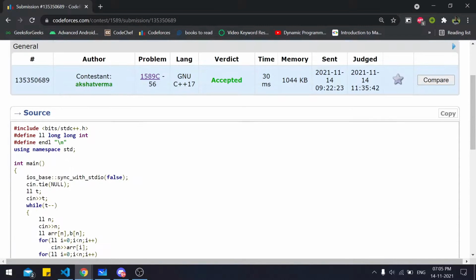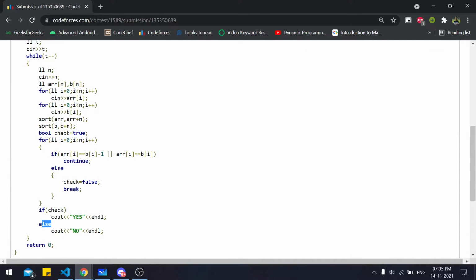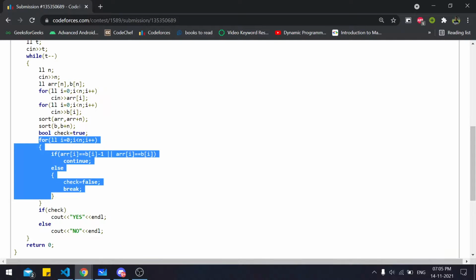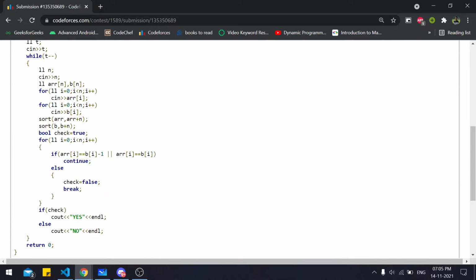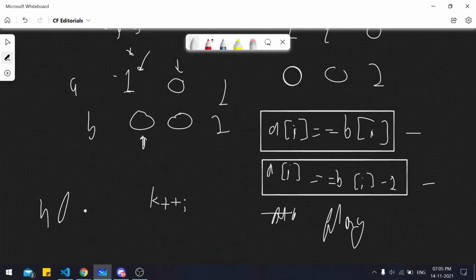So this was it for the problem, and if you want to talk about the time complexity, this loop is basically a big O of n loop. You can see we're just traversing both the arrays in a single loop in n time. These two input loops are also big O of n, but the sorting statements take n log n time, so the time complexity of this solution will be big O of n log n.